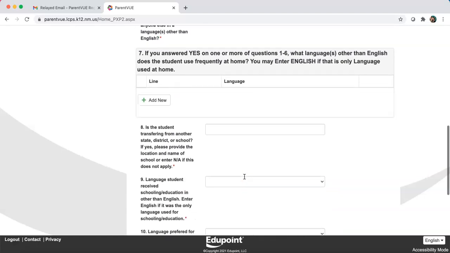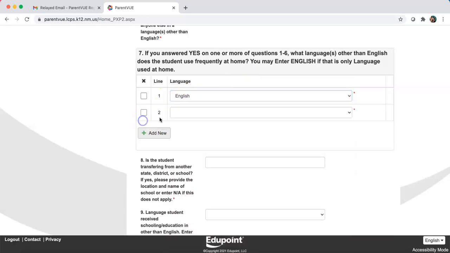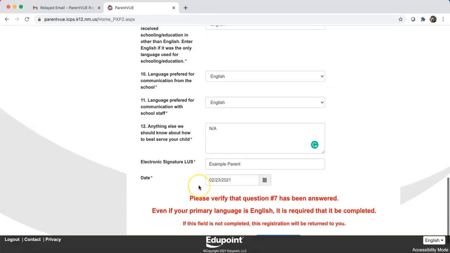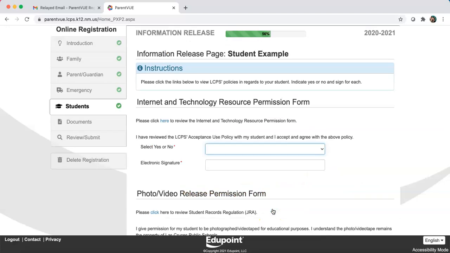Be sure that you enter question 7. It asks what language other than English does your student use frequently at home. You may enter English if that is the only language used at home. If there are multiple languages used at the home, then you can just continue to add new. Once you've entered all 12 questions, signed your name and date, and ensured that question 7 is answered, you'll move on to the next page.